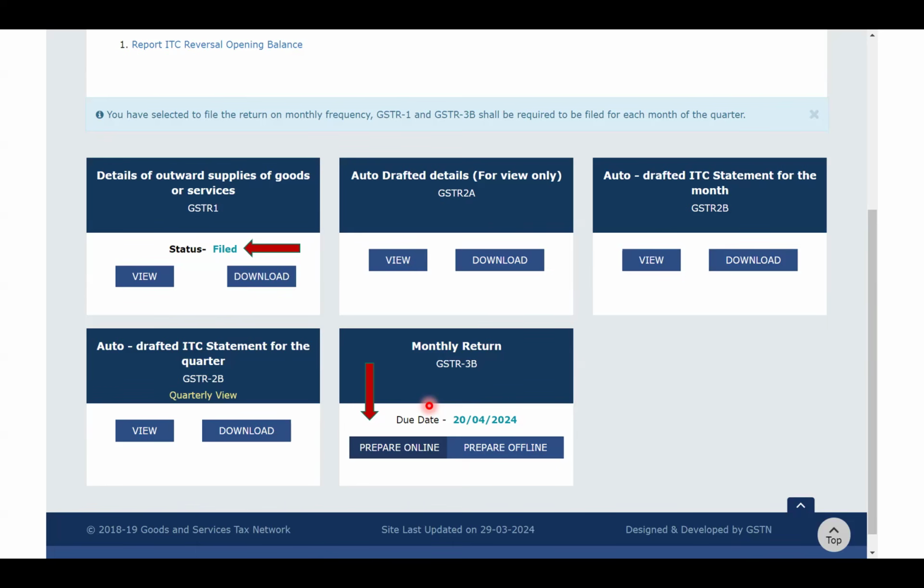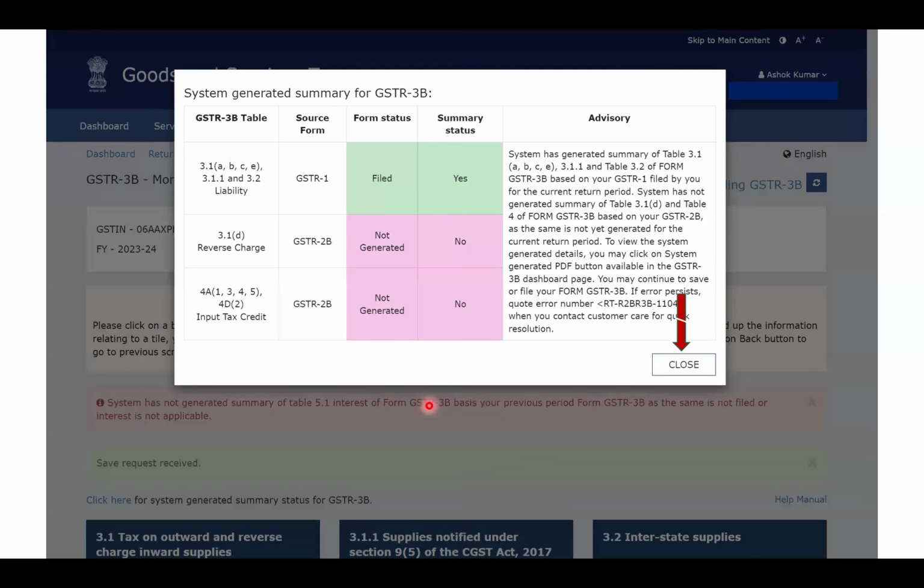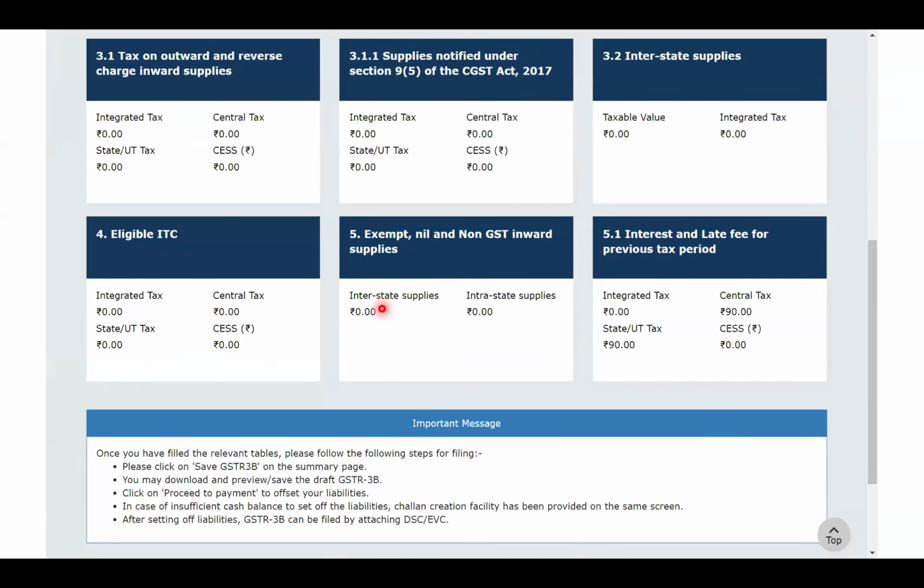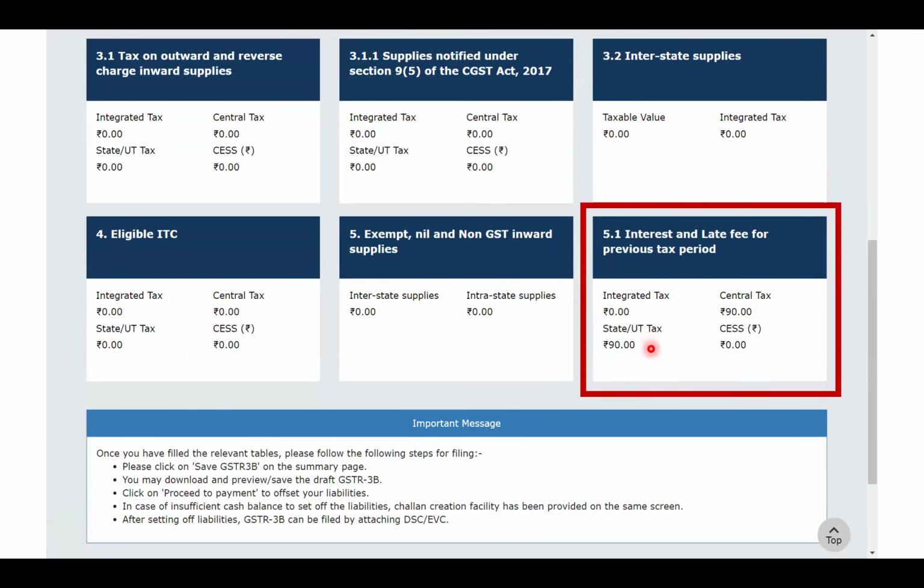You may prepare offline if you do not want to prepare it online. When you click on prepare online, you see that GSTR 1 is filed, and GSTR 2B was not generated because there was no business. You can just click on close, and then you come to this screen and scroll down, and you see here that it shows that I filed the return for February month 9 days late. So that is why I have been charged 20 rupees per day, which is 180, and then 90, like I said, goes to the center, and 90 goes to the central tax.